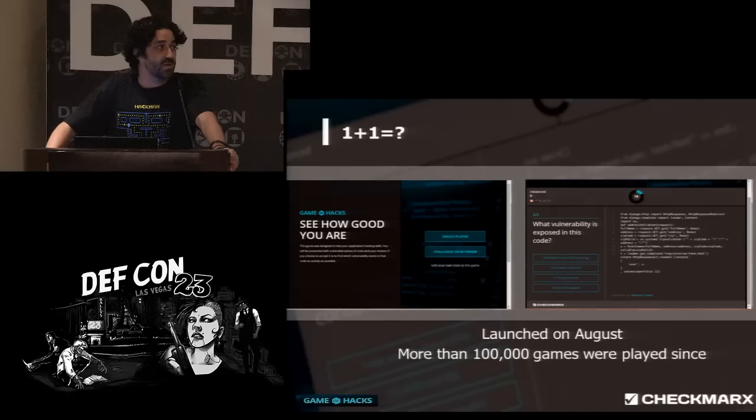The game is actually a challenge, either against yourself or you can challenge a colleague, to spot a vulnerability in code. The idea was initially just to get people interested. It was kind of a marketing campaign. And within the first 24 hours, we had 35,000 participants play the game, so to our surprise.